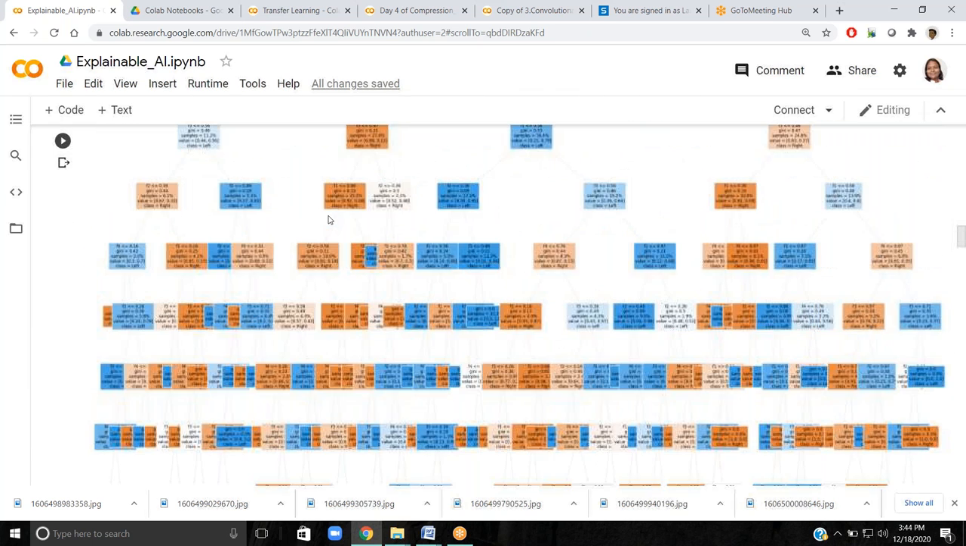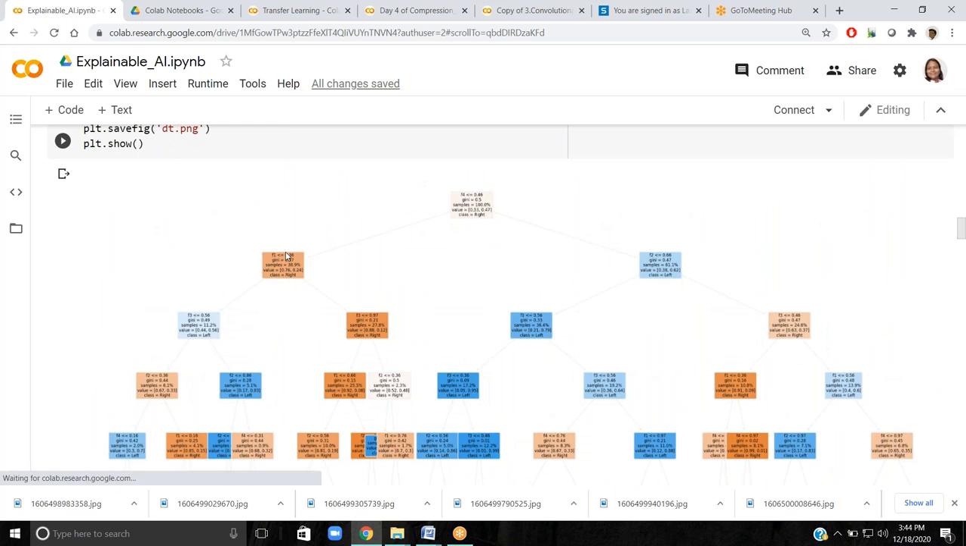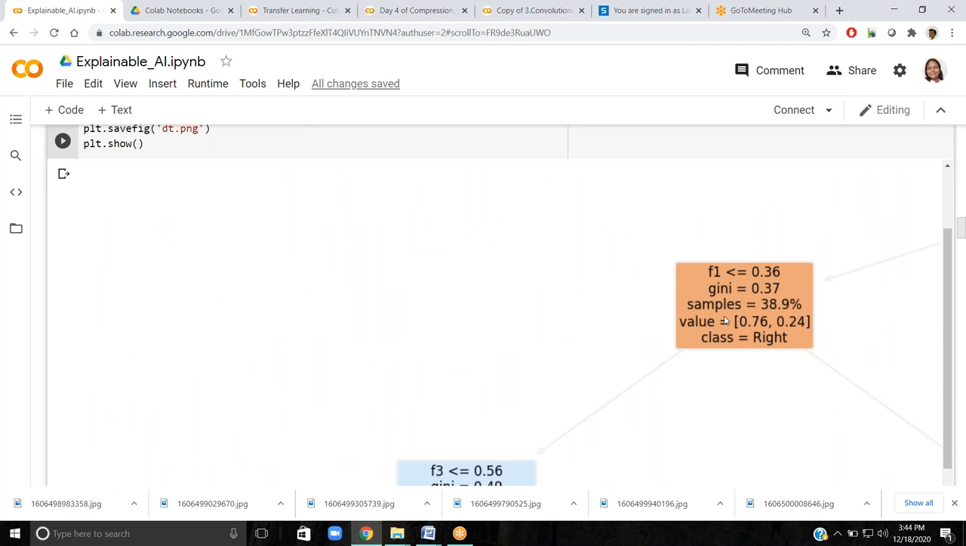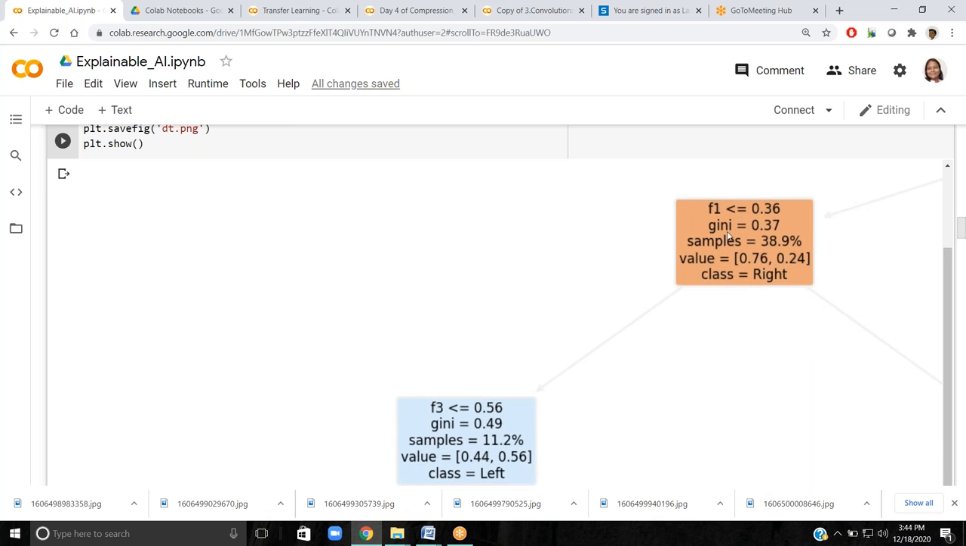Now next, look at here. The entire decision tree is out. You can zoom in and see every level: what is the Gini coefficient, which feature, what level it is choosing, what is the sample number, sample percentage, 38.9%, what are all the values associated, whether the class is right class or left class. All the pinpoint detail, it is transparent now.